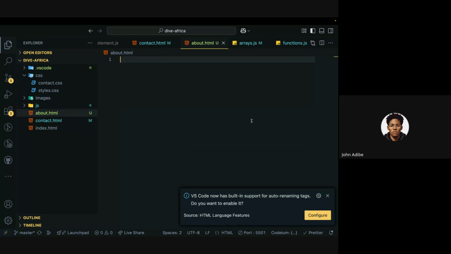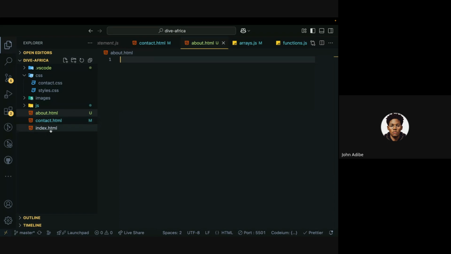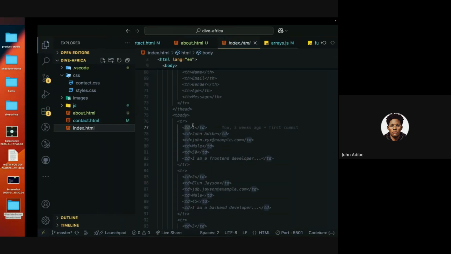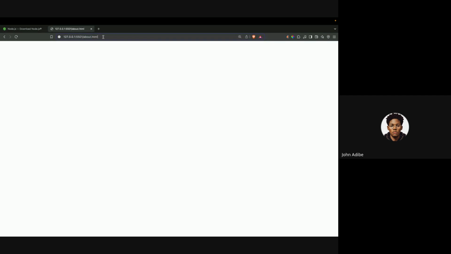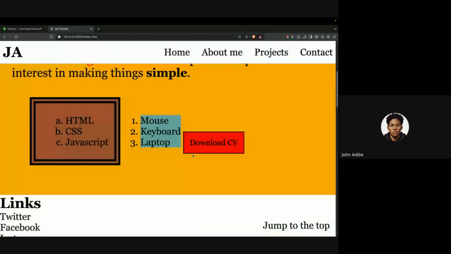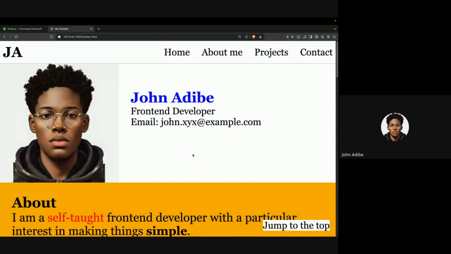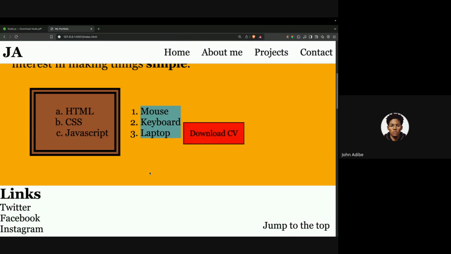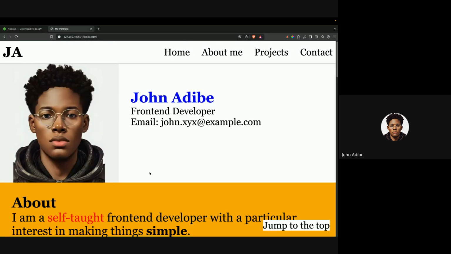I'm reloading about and there's nothing on about. So I need to go to index.html. You can actually change the route from here and just say /index.html. All right. So this is what we have been able to do so far, right? Not beautiful, quite ugly, but for a start, right?